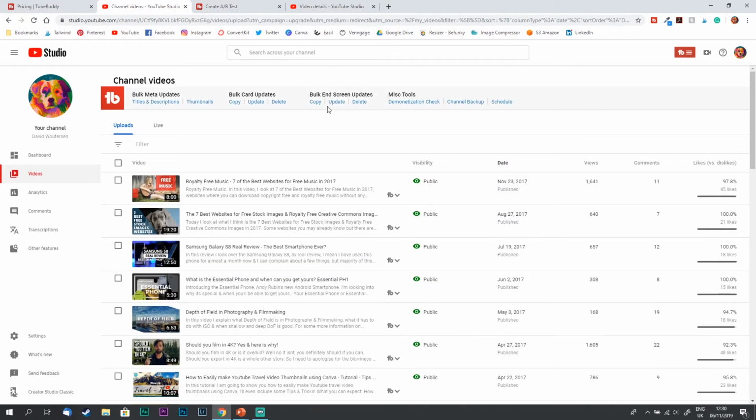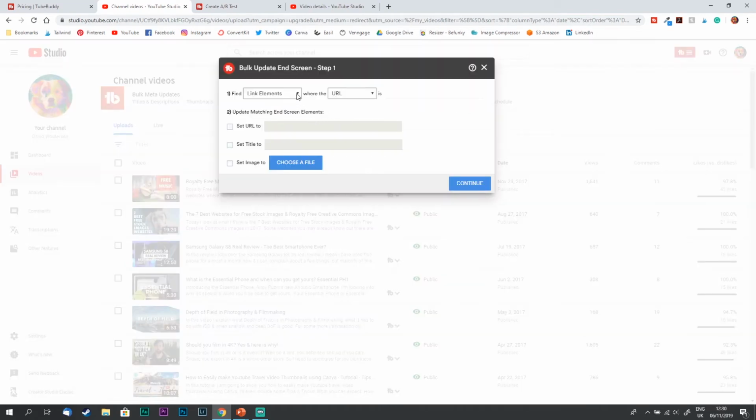And similarly, you can update your in-screen cards by going to the update button and then updating the links, video, or playlist, and that is very similar to updating the cards.